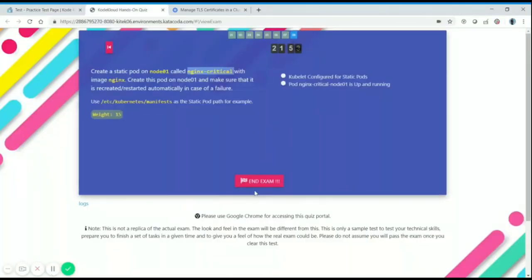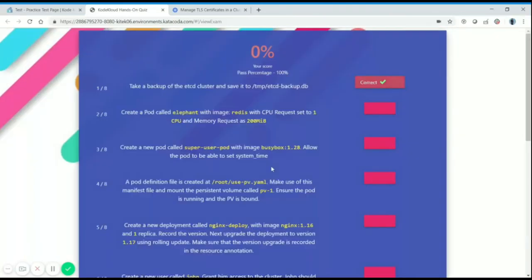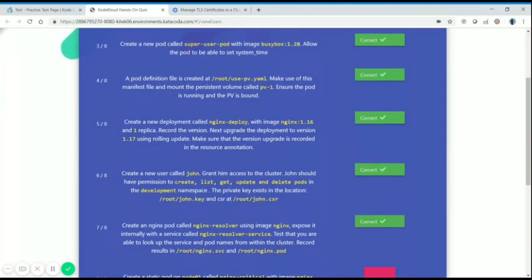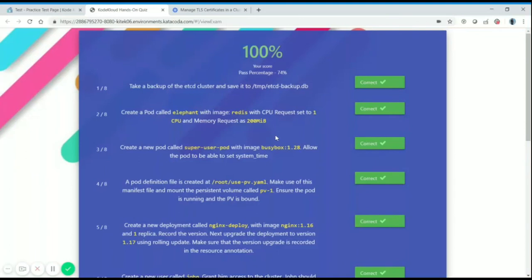Okay, so let's just click on end exam. You can type your name here. Now let the test run, and hopefully we've got everything correct. So there you go, 100%. That just confirms that we have set all the questions correctly, and that has been calculated, and that's your pass score, and the pass percentage is 74.